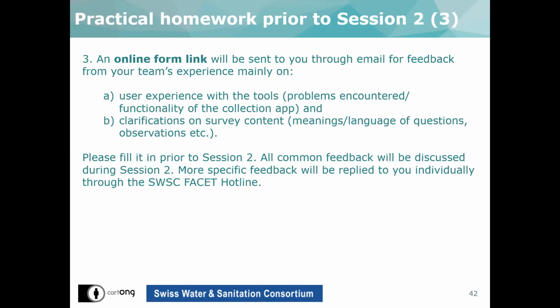in any other feedback, we would reply to you, but maybe individually, as we only have 1 hour and a half for the next session, and we might not have the time to cover all the individual questions we've had as well. We will take the ones we can, but we will reply to you through the SWSC FACET hotline.